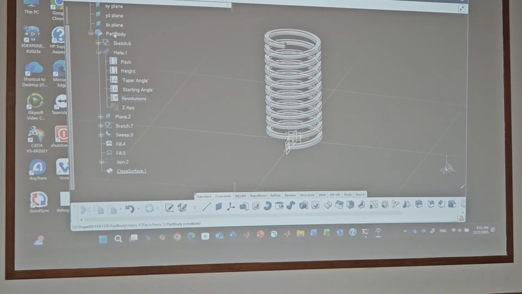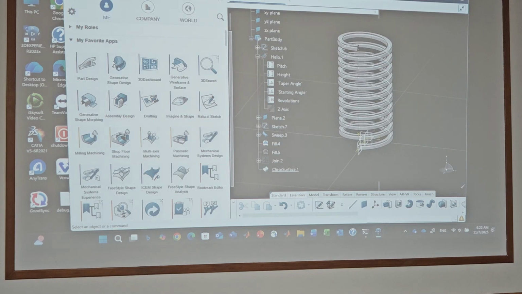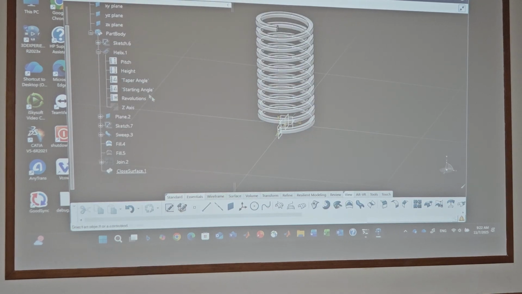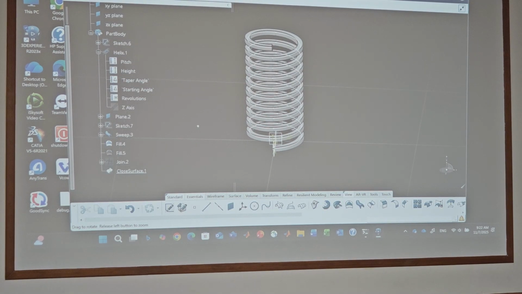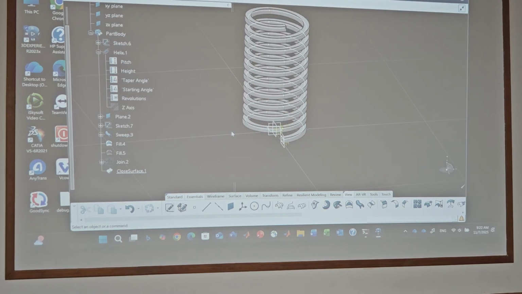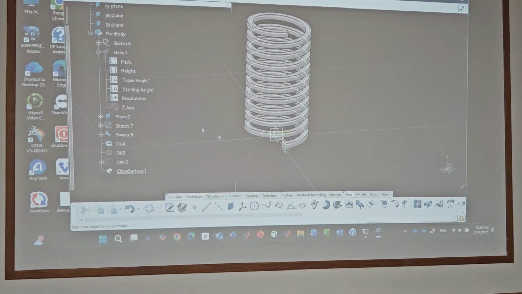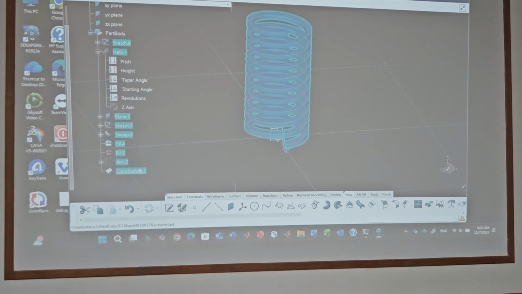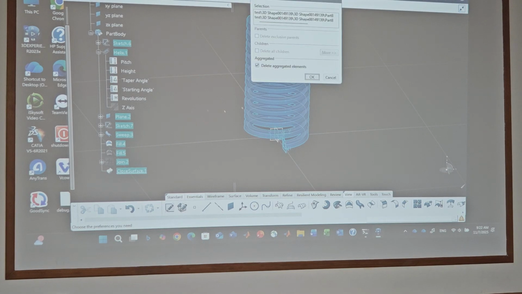Let me go back to the Part Design. Okay. Let me do another one that I would like to mention. Let's see. Okay. Let me show you how to draw a plane.